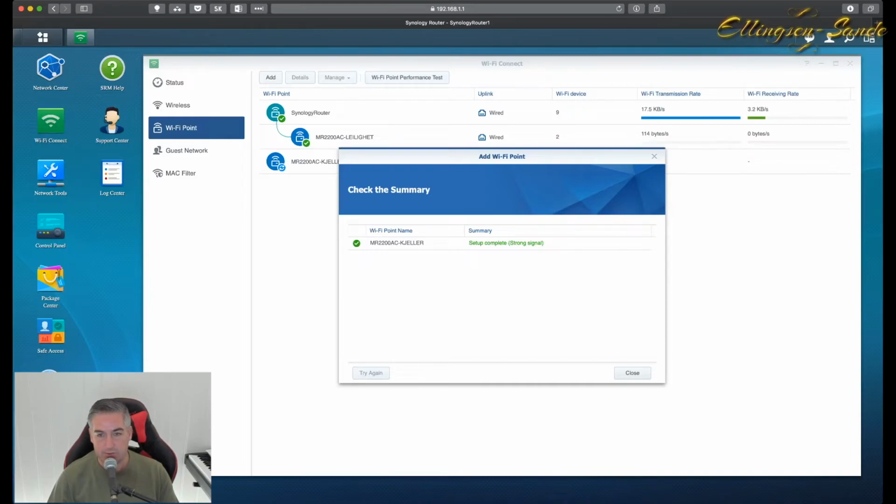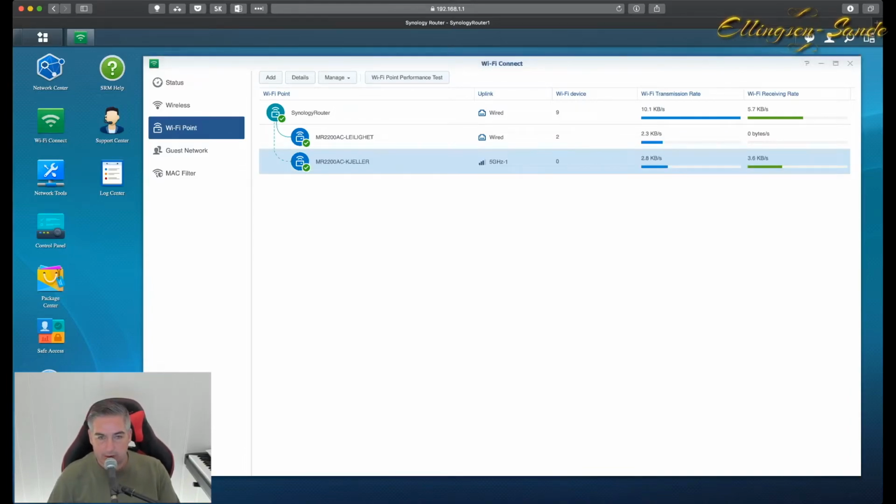The next thing to do is just to close the wizard. If you have more than one mesh point, in my instance I got 3 mesh points, you just repeat this process for every mesh point. Make sure that you're connected to power, make sure it's within reach of the primary router, and make sure you leave enough time for the LED to go from steady blue LED light to a blinking blue LED light.